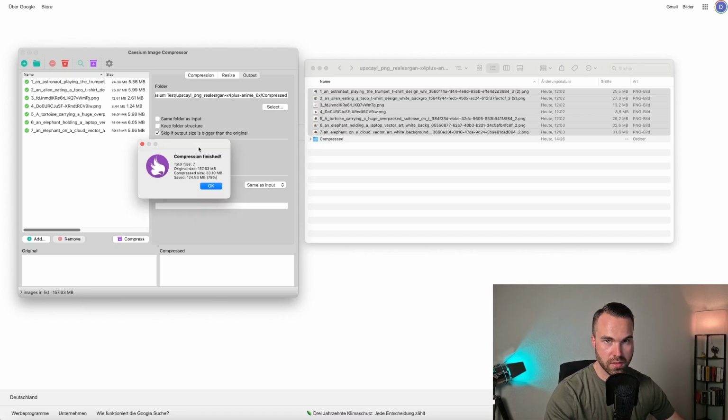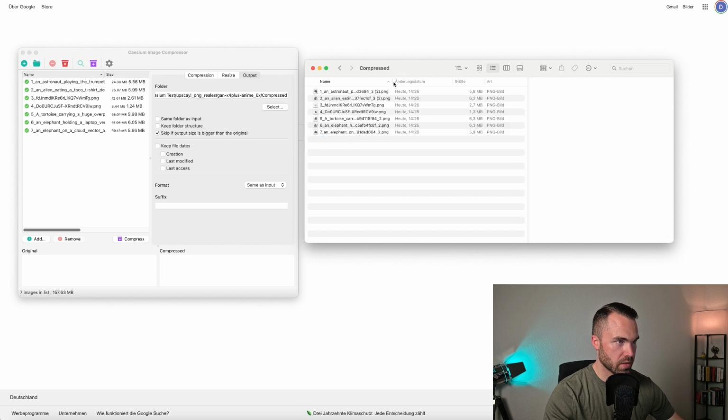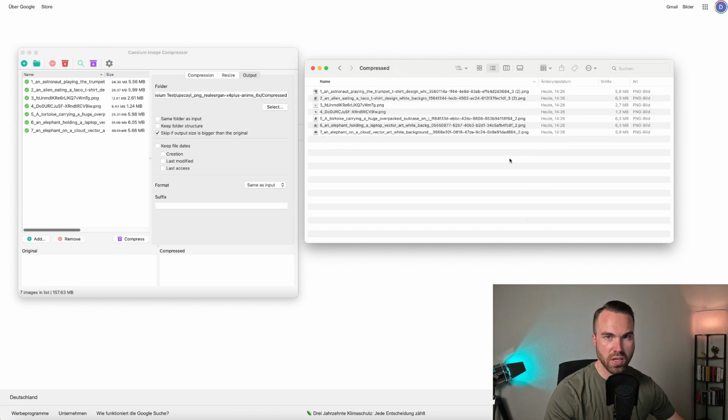Caesium will show you that it's done and it will give you a nice statistic. So we got total files of 7. The original size was 157 megabytes and the compressed size is 32 megabytes, and we saved 124 megabytes. So we saved about 80% in space. Let's click OK. So every file has a green check mark. That means that it's done. And you can also see the reduction of each file. Now we can check it in a folder. Here's the compressed folder, and here are the files. Here we have our 7 files and the file size is just like we wanted.